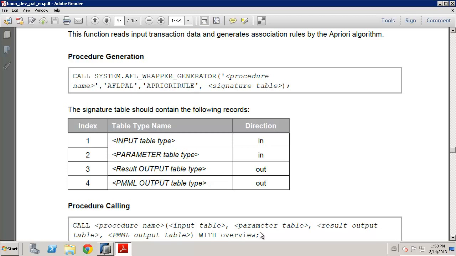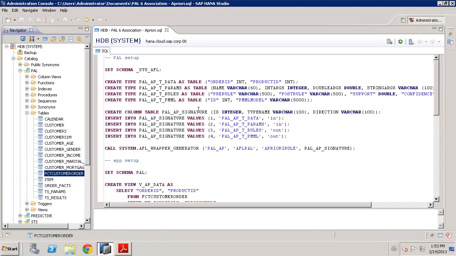So let's now look at some of the code. I've got some example code already. Now, as always, we first need to create the procedure in the _SYS_AFL schema, and then we'll work in our application schema to create the tables and views and do the analysis. Now, if you're not familiar with what you're seeing here in terms of the _SYS_AFL schema, please review the key concepts video earlier in this series, which explains how all of this works. So we need to create 4 types because we saw that there are 2 input tables and 2 output tables. So the data and parameters are the inputs, and the rules and PMML are the outputs.